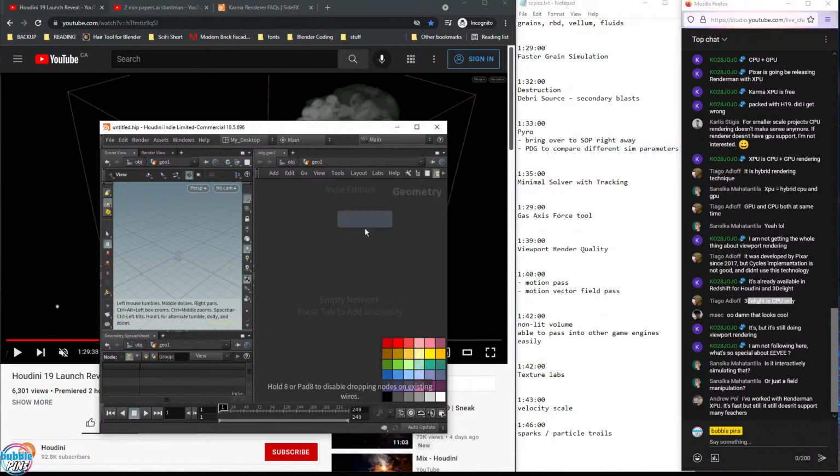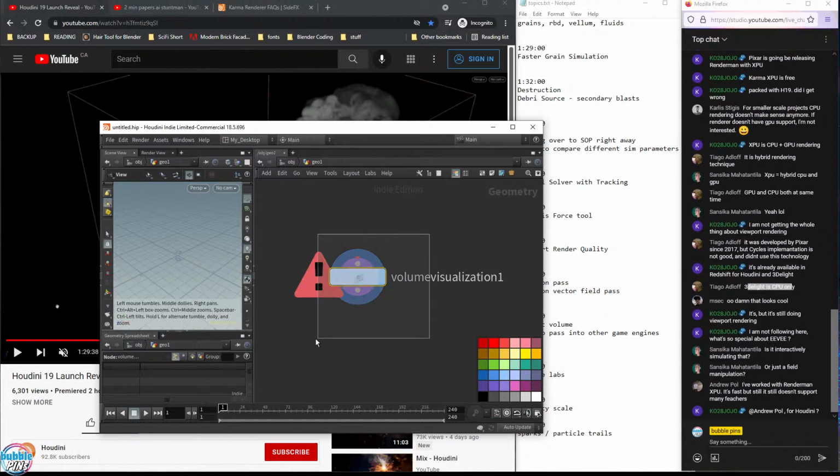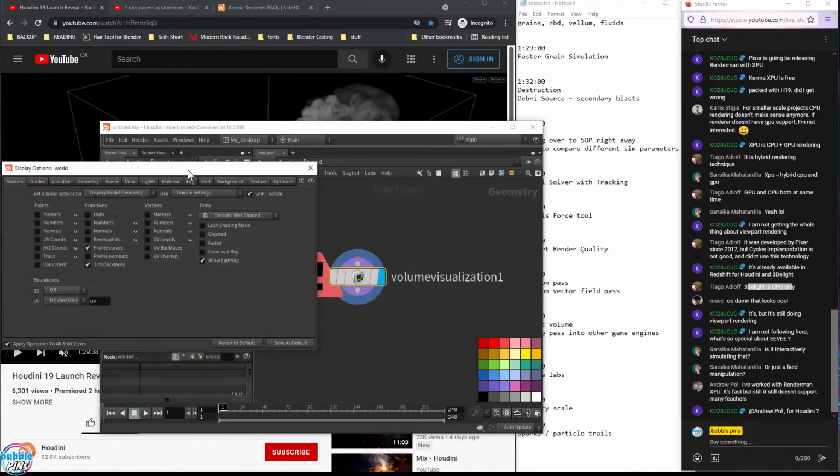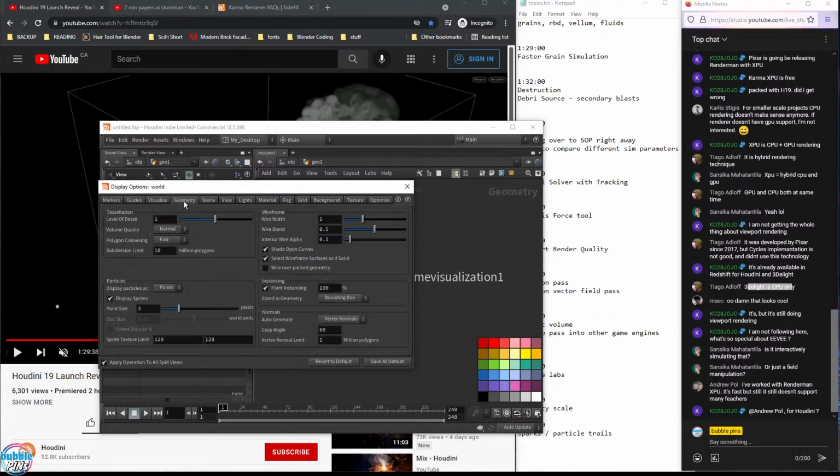Volume visualization. I'm not sure if it was this node, which allows you to output volumes inside the SOPs level and at really high quality. But in order to use this node correctly, you have to adjust your settings. You have to pimp it up, basically.